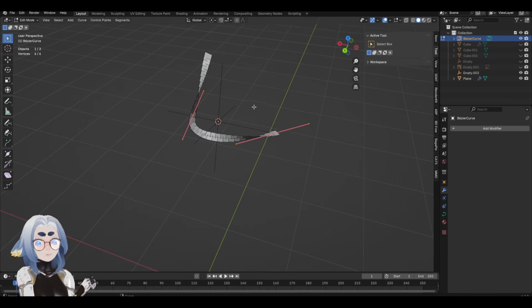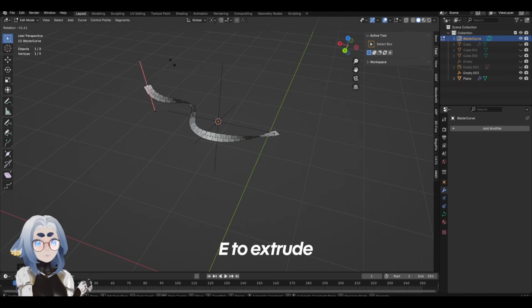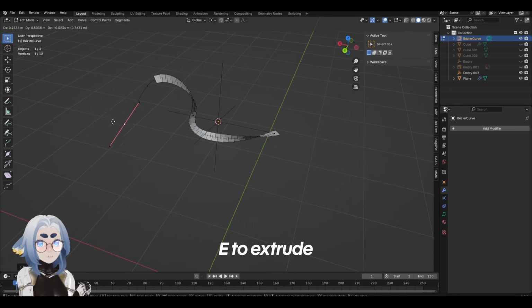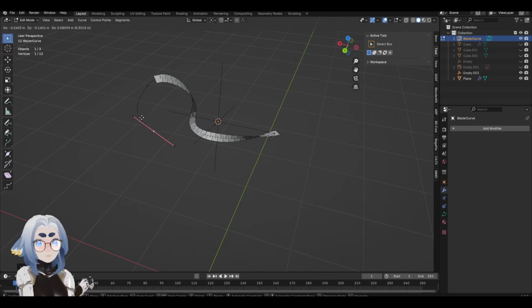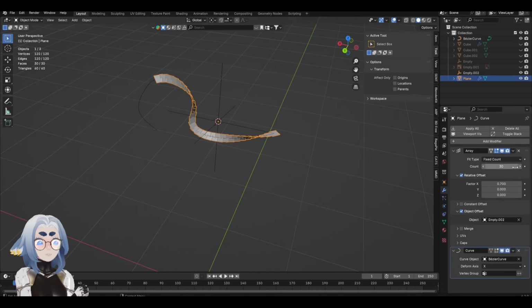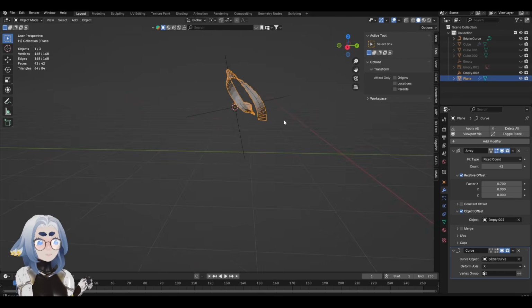If I want more than just 2 points on my curve, I can select any of the endpoints and then hit E to extrude to add another point and make increasingly complicated patterns, adjusting the array modifier to have more planes to fill the whole thing as need be.